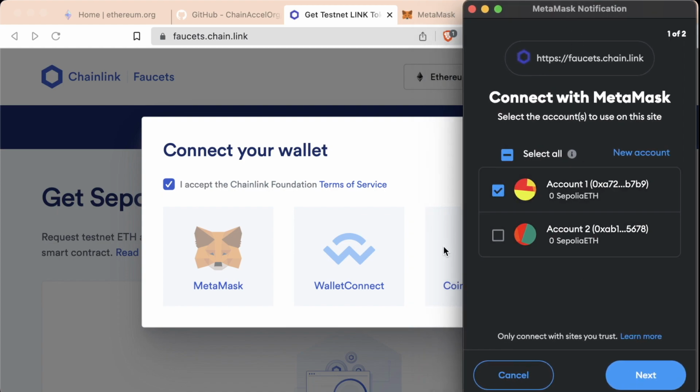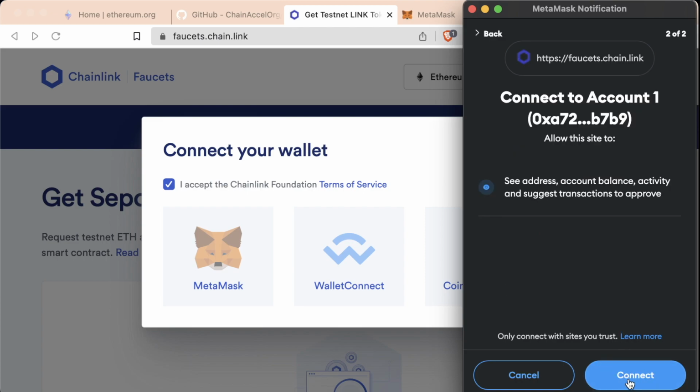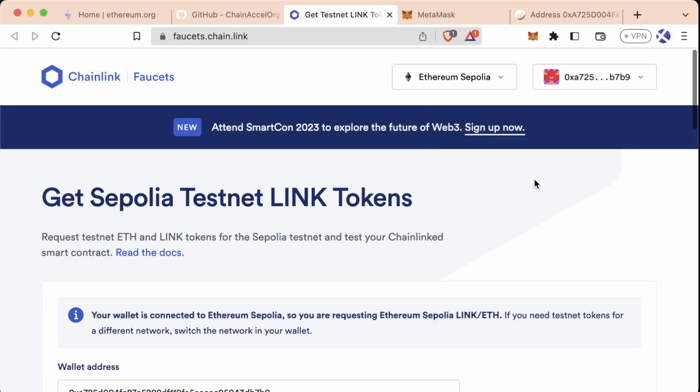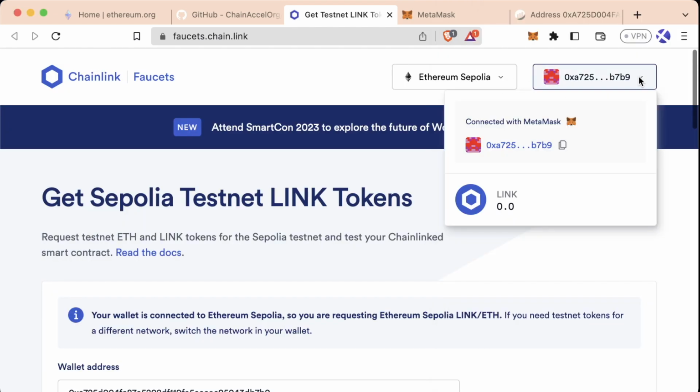Now, get familiar with this interface because this is how websites will interact with our wallet and interact with the blockchain. Connecting our account to the site, we'll first select the specific account that we want to connect. We're just going to choose account 1. We'll hit next, and then we'll go ahead and hit connect.